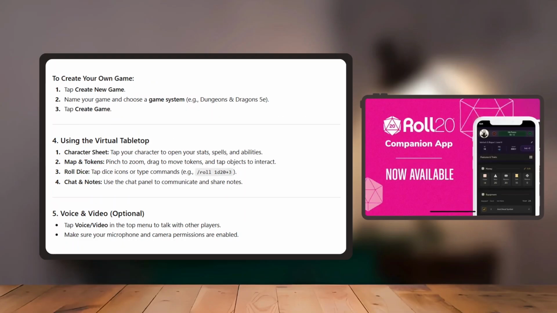To create your own game, tap Create New Game. Name your game and choose a game system, such as Dungeons and Dragons 5e. Then tap Create Game to start.